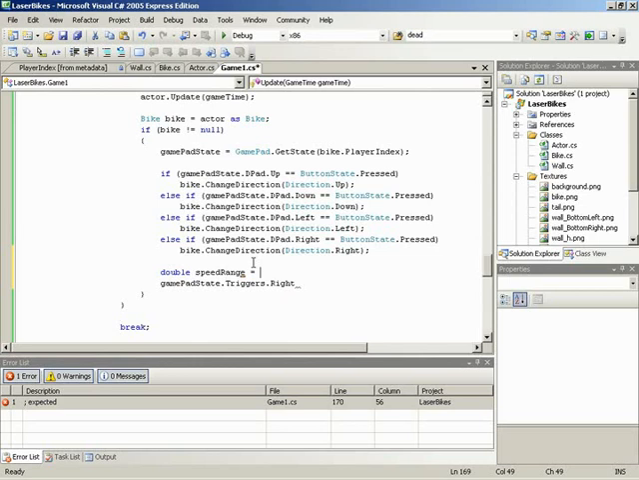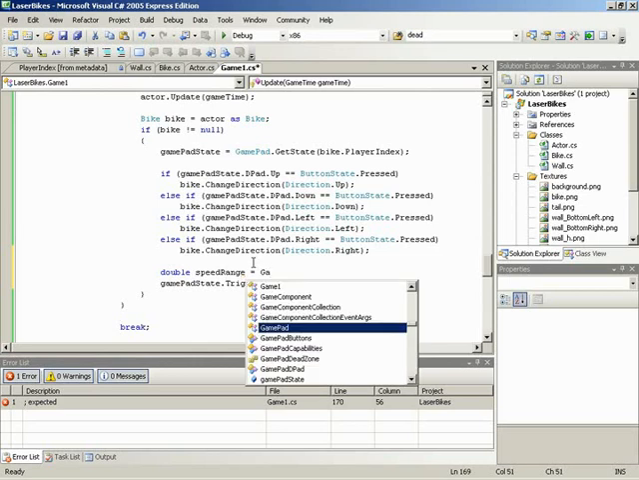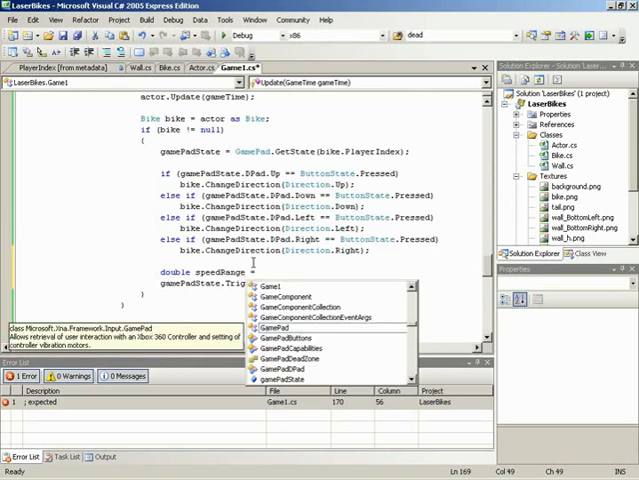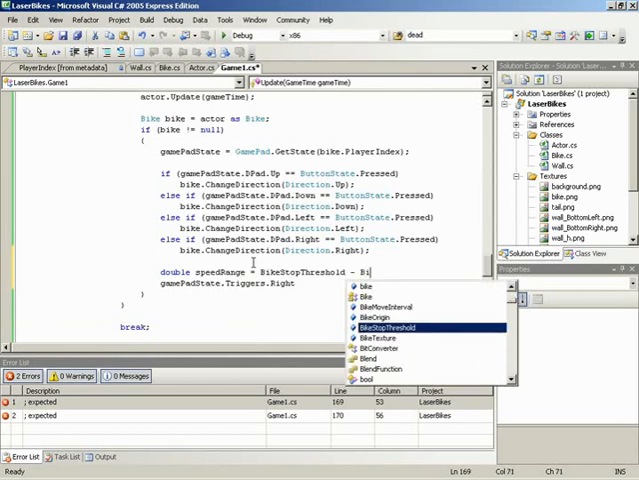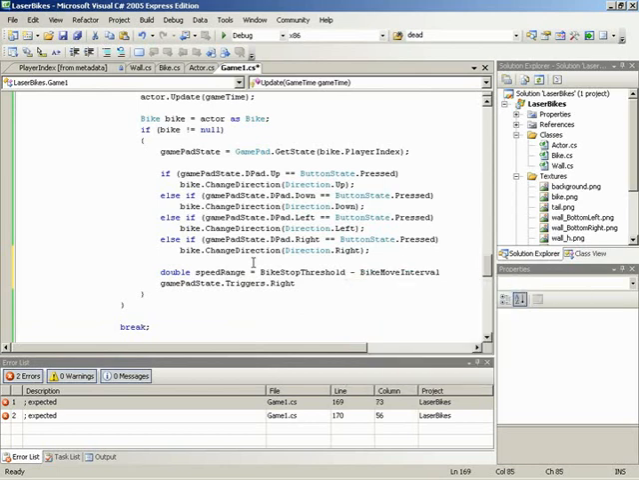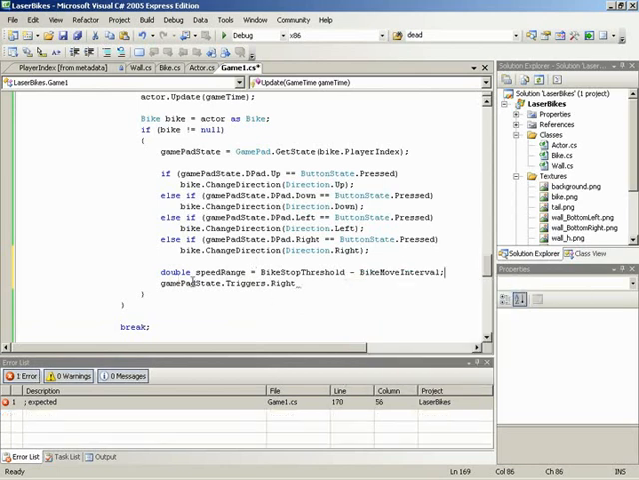But speed range should be equal to our bike stop threshold minus our bike move interval. That should give us our working range that we want. So that value is going to be multiplied against the trigger. So we'd have something like gamepad.triggers.right times the speed range.